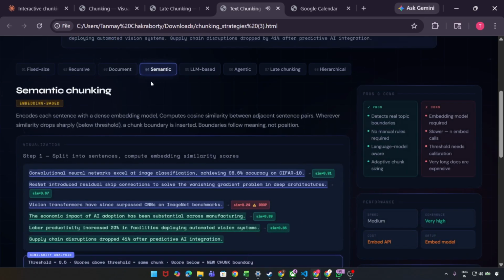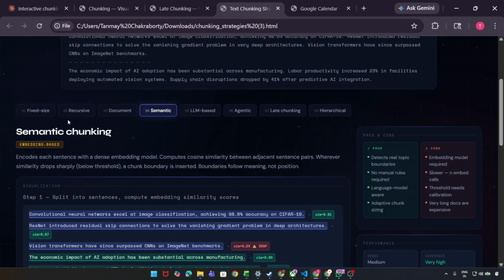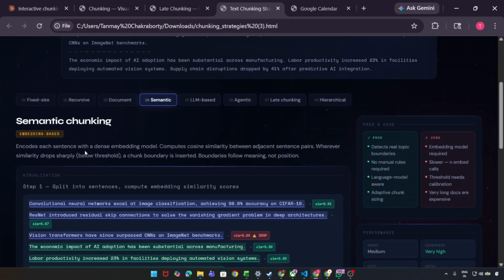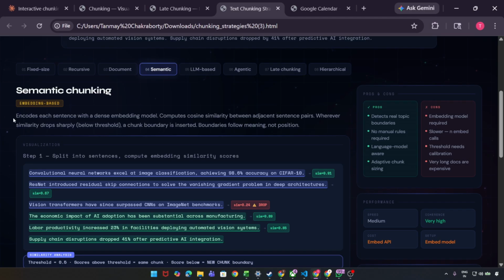Okay. Then next is semantic chunking. What is semantic chunking? Let's understand that. For semantic chunking also we have a data file, a mixed topic paper txt file. What it does is encode each sentence with a dense embedding model, compute the cosine similarity between adjacent sentence pairs, and wherever similarity drops sharply below the threshold, a chunk boundary is inserted.